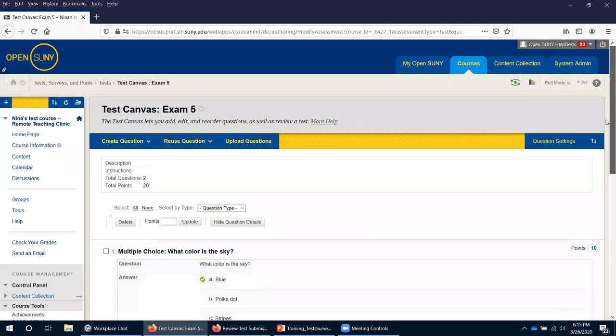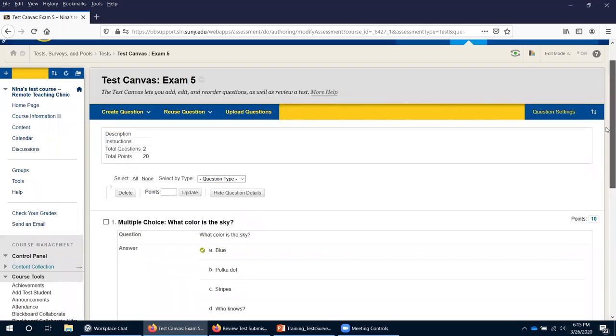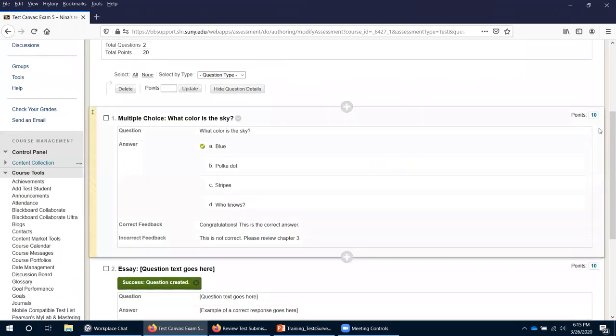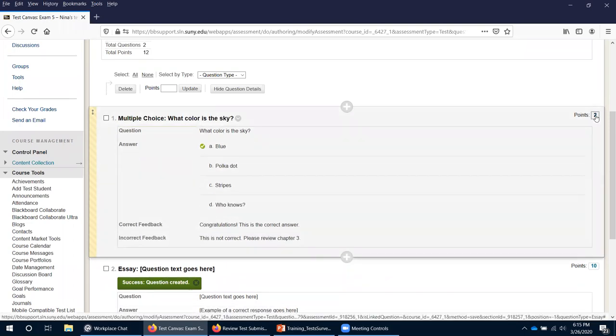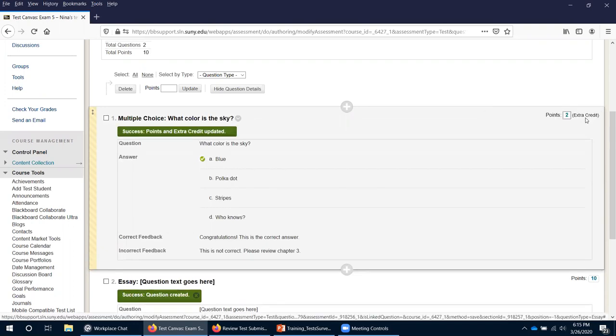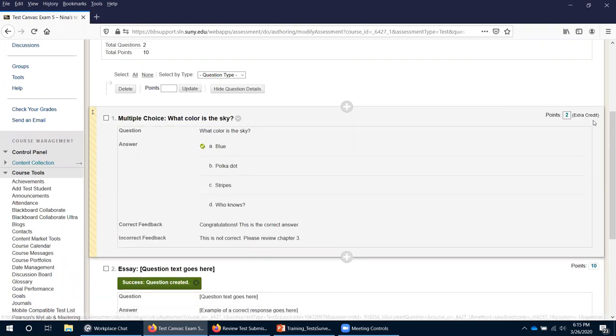So now we have two questions that have been built into this test canvas. And let's say I want to adjust this point. You're going to see that regardless of the question type, the default point value will be 10. And I just want to click on that and say, nope, it's only going to be 2 points. I can also designate this as an extra credit question just by checking this box and then pressing submit. So now this will say extra credit.